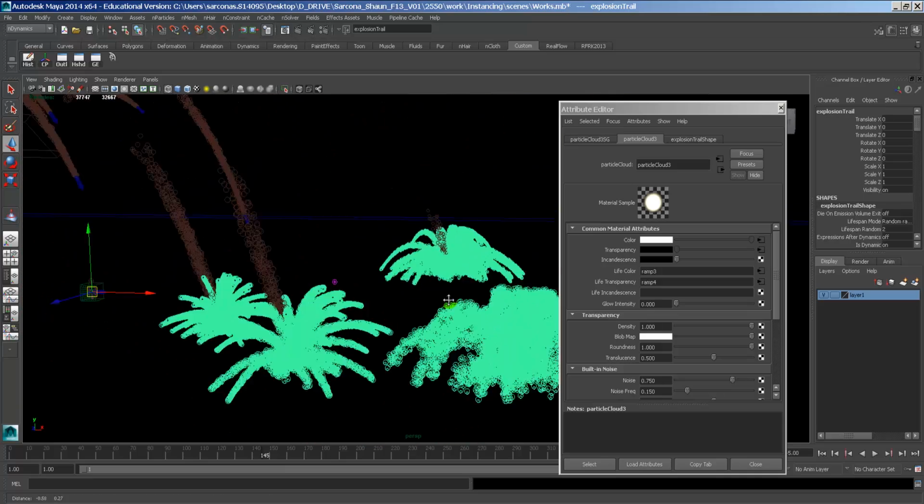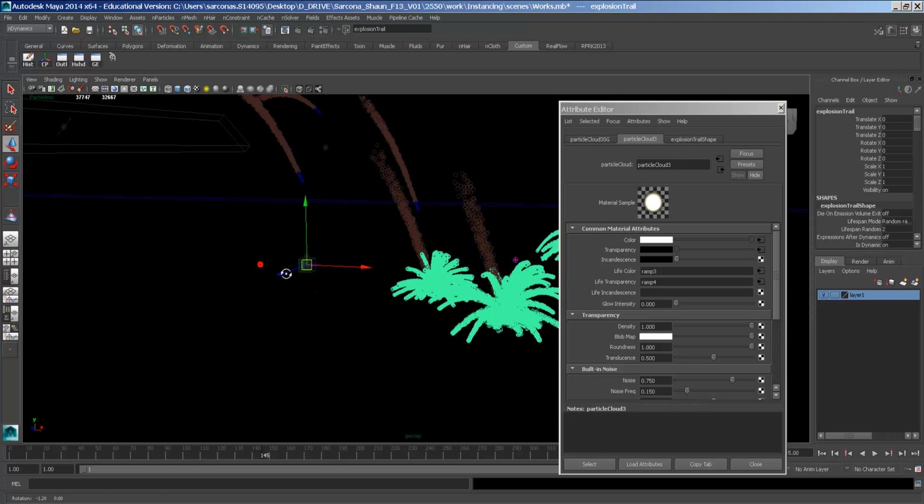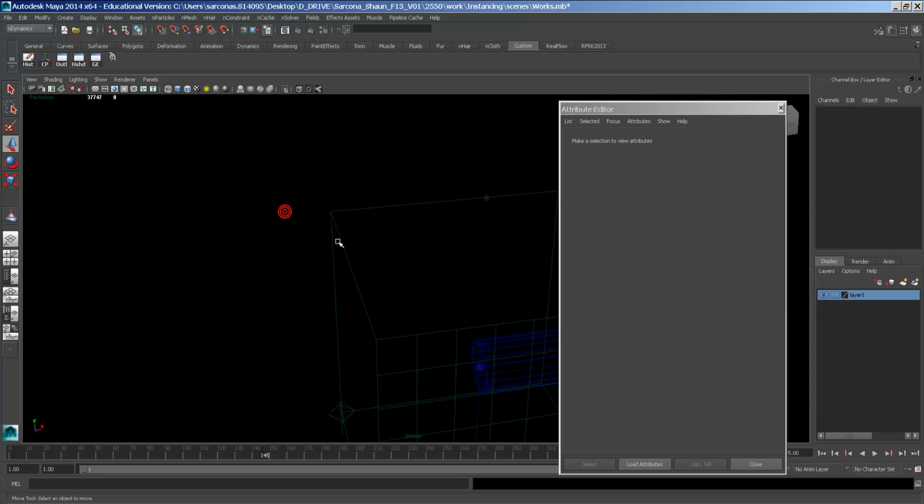Okay. So now if we were to look at our destruction scene from here, let me scale my rock up a little bit because I really want that rock to be at least visible.